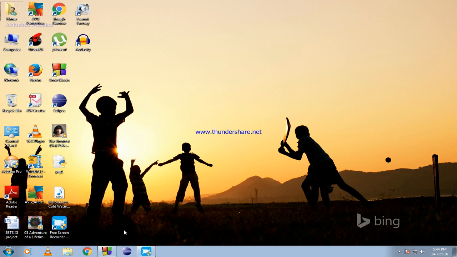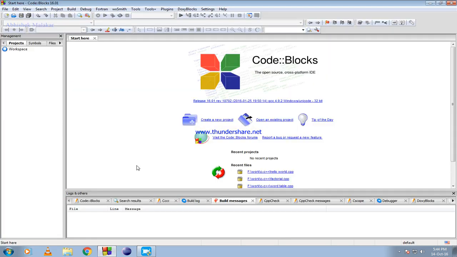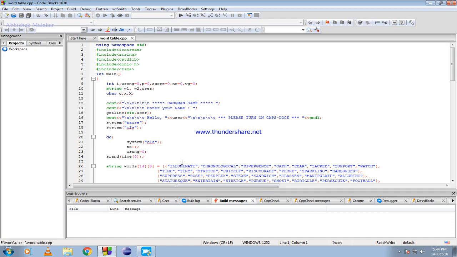Hangman is a simple game which allows the user to guess a word in a fixed number of attempts. This is one of the basic C++ projects which anyone can try after completing his course. Next thing, I'm using the Code::Blocks IDE here, so this code may not work on the Turbo C++ compiler.